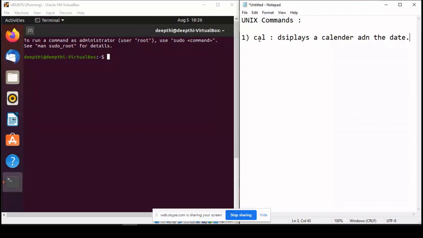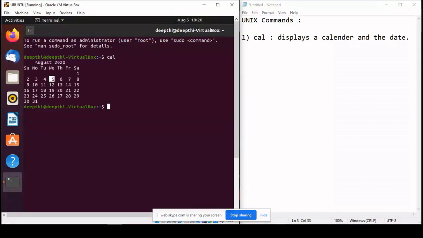So the very first command that we will be learning is cal, which displays the calendar and the date. Right. So now let's type the command in the terminal and see the output. So if I write cal here, what I can see is it is giving me the calendar of the month August of the year 2020. And it's also printing the current date. So, the date of today is 5 August.